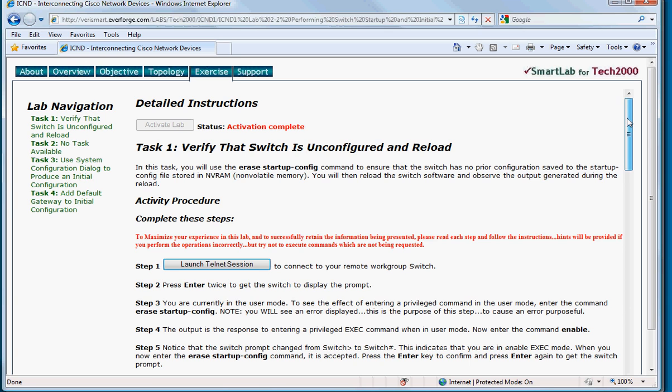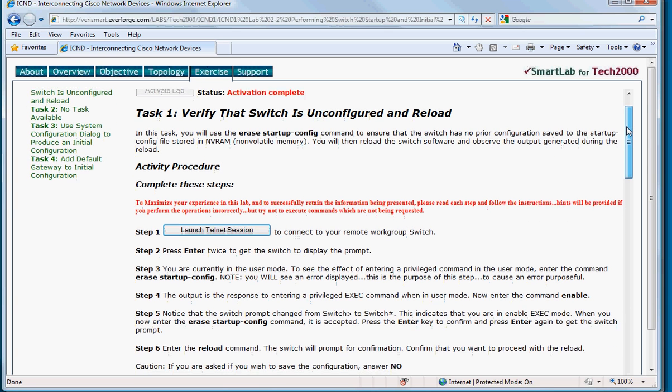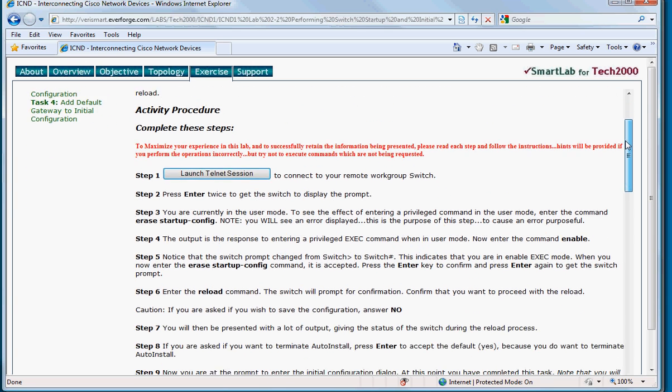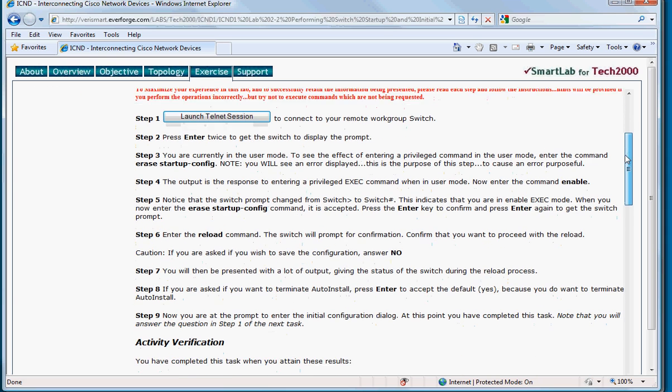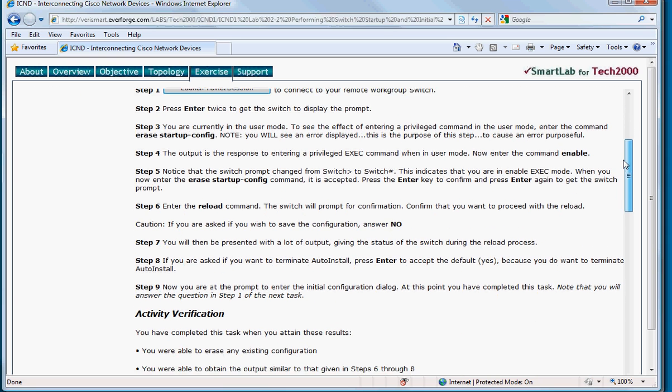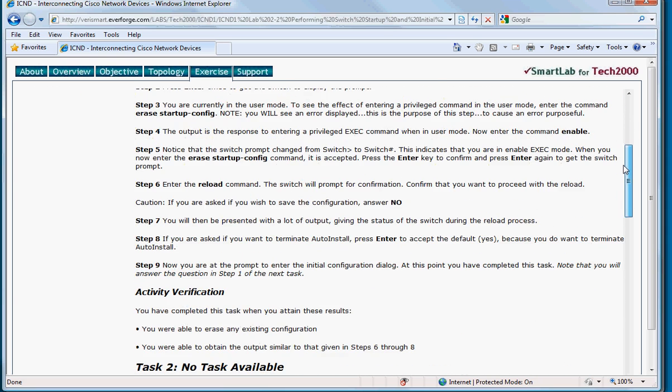So I'm just going to hit step 1, which says launch the Telnet session. So we're going to launch the session. This opens, again, a third window, and I'm going to center that window. And this is where the lab will actually be run.